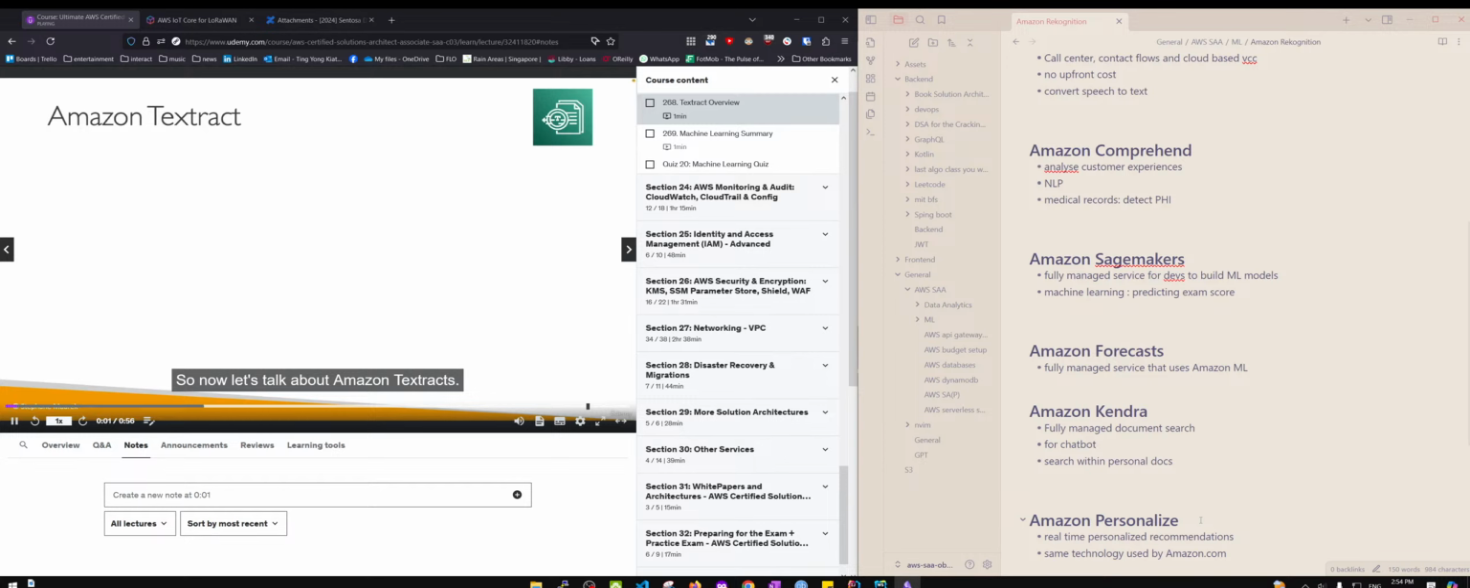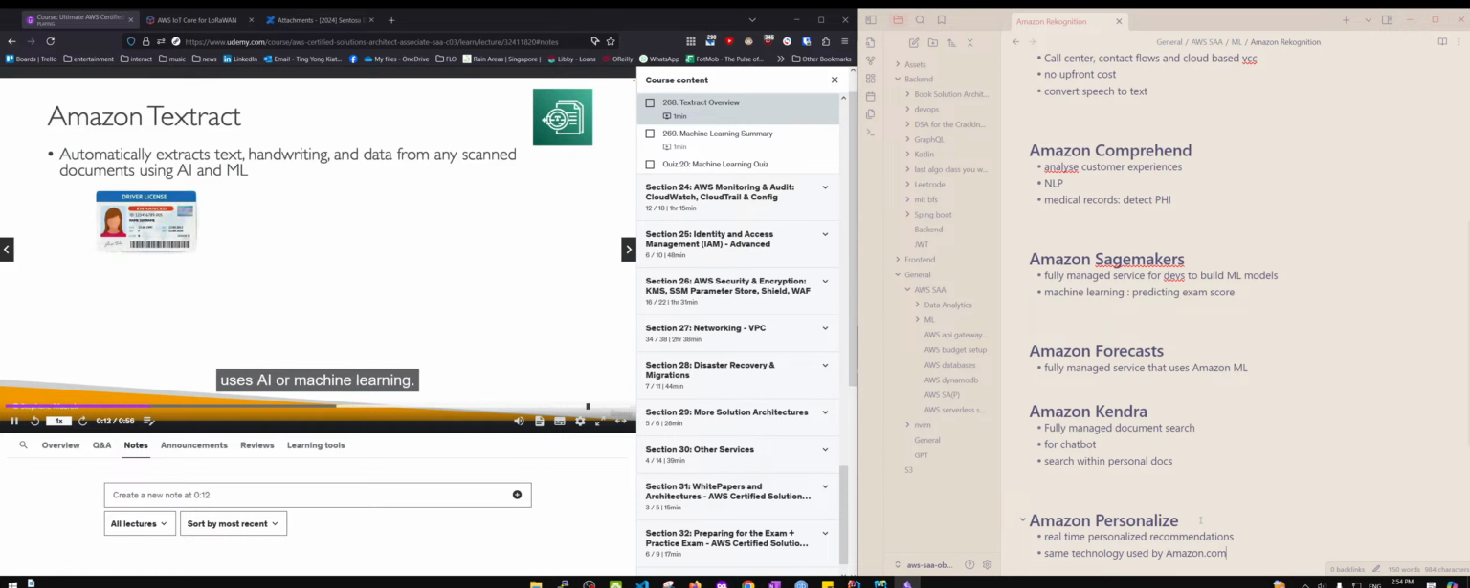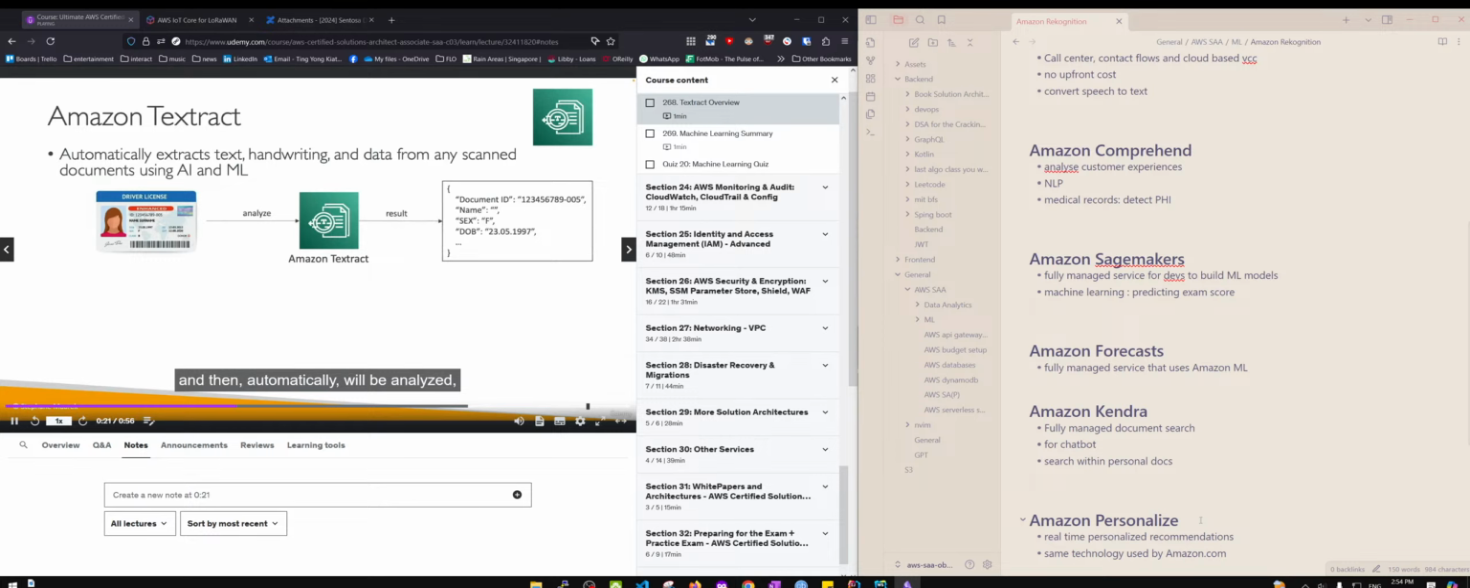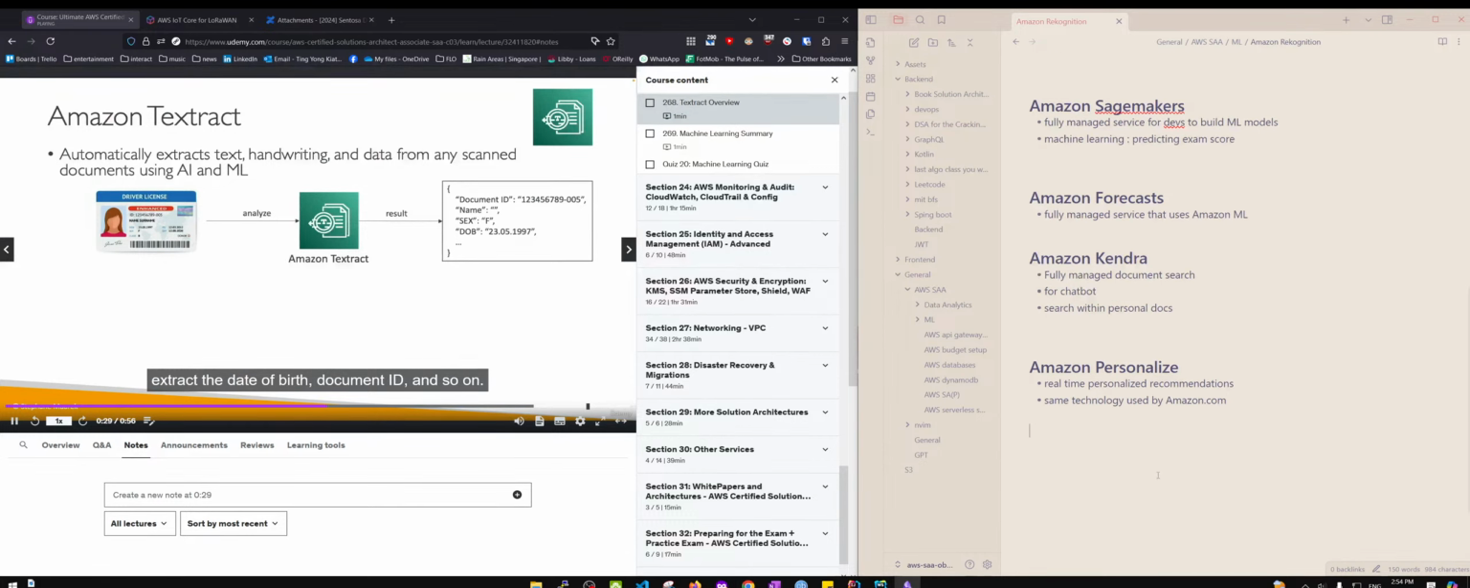So now let's talk about Amazon Textract. And Amazon Textract is used to extract text, so hence the name. So you extract text, handwriting, or data from any scanned document, and behind the scenes, of course, it uses AI or machine learning. So we have, for example, a driver license, and then we upload it into Amazon Textract, and then automatically it will be analyzed, and the results will be given to you as a data file.